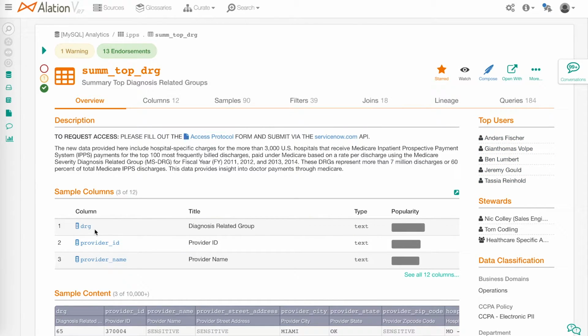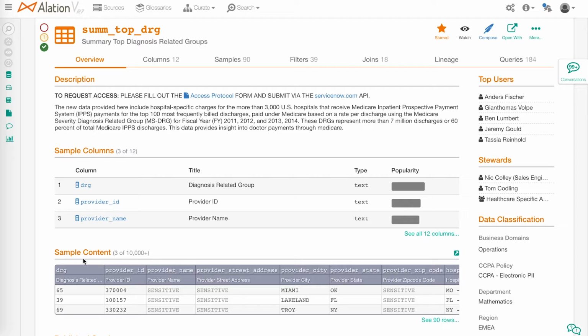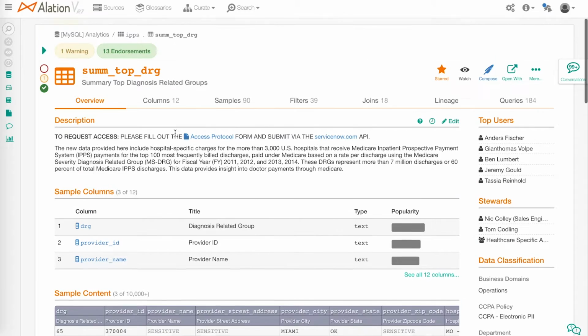I can see what columns are most popular, and in this case it looks like DRG is the most popular column. Again, that's based on what users are querying as they query this table. And I can scroll down to see a sample of the data if our admins have decided to sample data. In this case, they've made most of the table available with some columns marked sensitive. As I click through this table, I can understand additional ways to use this table.